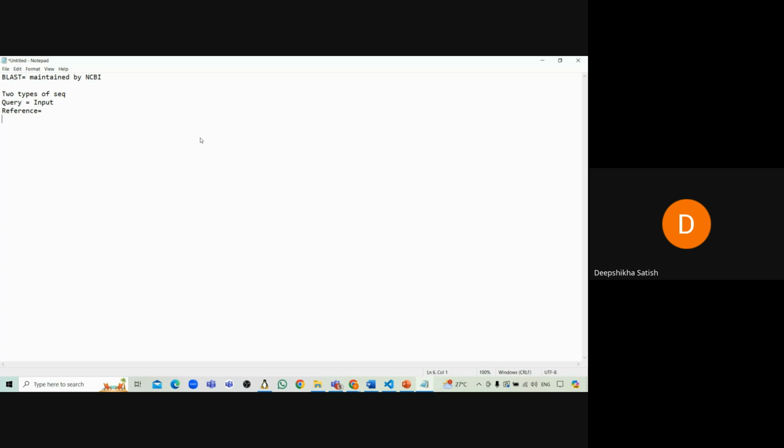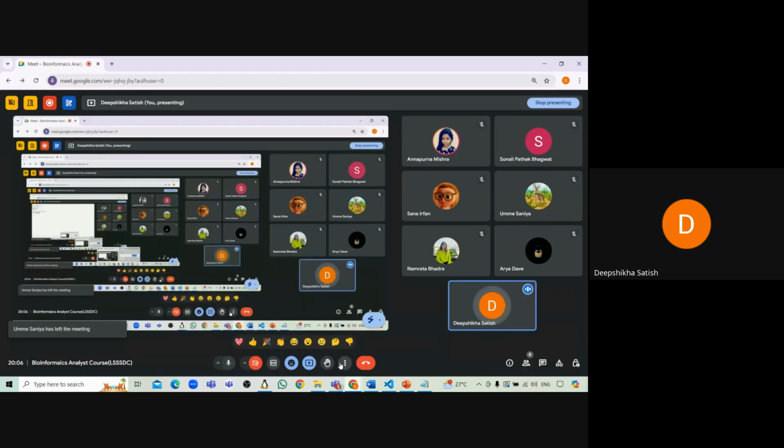Now, whenever we are talking about alignment, actually there are two types of alignment. First is global alignment, and local alignment. Exactly, local alignment. Yes. So what is the difference between global and local? Do you know?